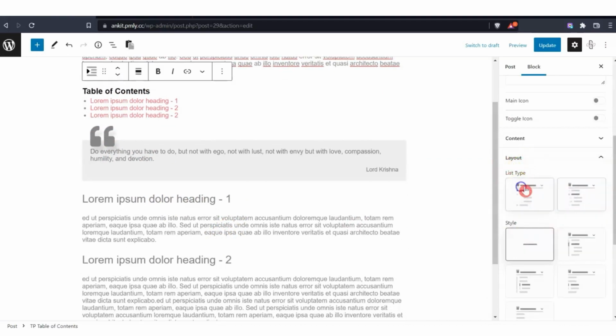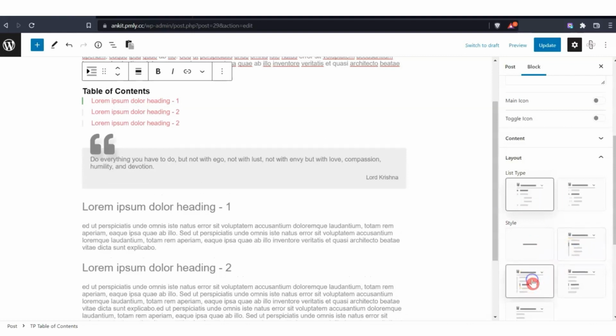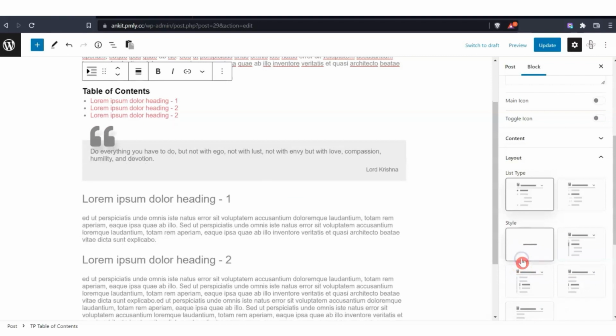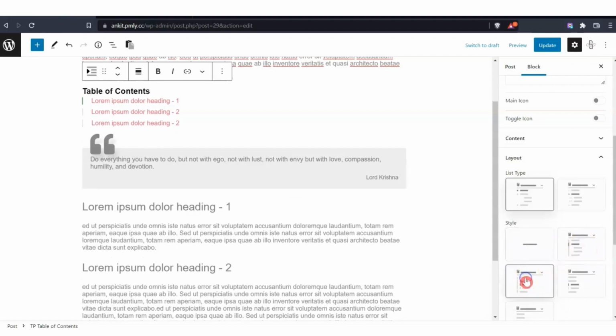And from the layout, you can choose the list type. So this one is the normal listing. So here you see these bullet points. And the second one is the ordered list. So now you see these numbers here. So let's go with this one. And here we can now choose a different style. So here you can see it's updating the style. So you can play around with this and choose whichever suits best for your design.